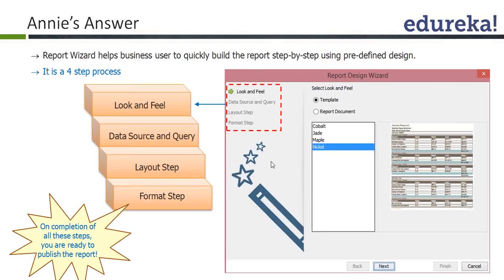So report wizard, what is report wizard? This is what you can achieve using report wizard. It is 4-step. So 4 times you'll have to click on next, and before clicking on next, of course you'll have to configure the appropriate step. So first step is look and feel. These are the templates, and there are 4 templates: cobalt, jade, maple, and nickel. You can select one of your favorite.